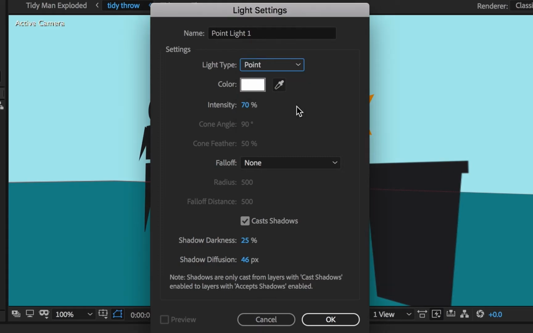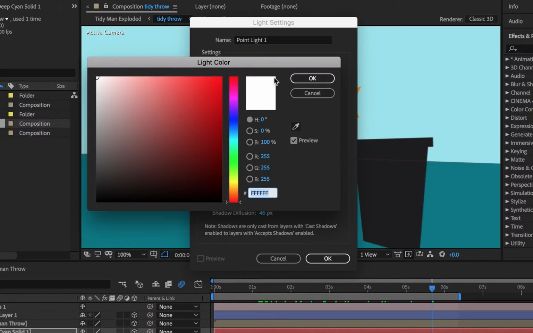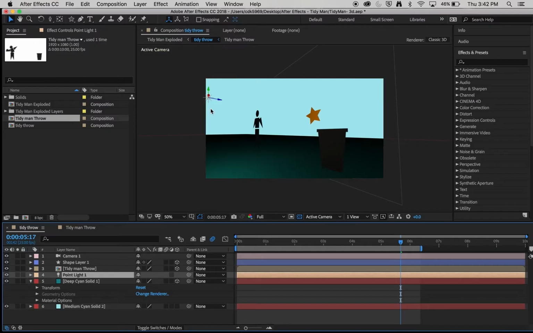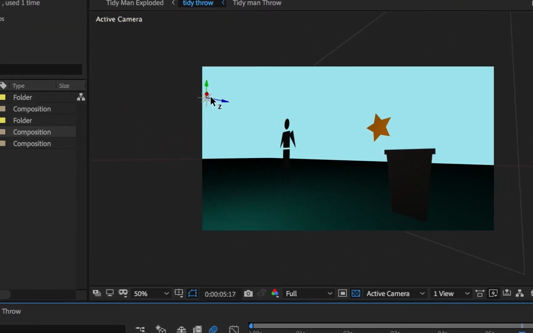I'm going to take a point of light. I'm going to give it an intensity. Once I go over 100%, we start to overexpose our image. And I'm going to ensure Casts Shadows is ticked on. I can change the color of my light. I can have it as a pure white, for example, or I can add a slight tint to it. I'm going to give a slight yellow warmth to that light. Click OK.